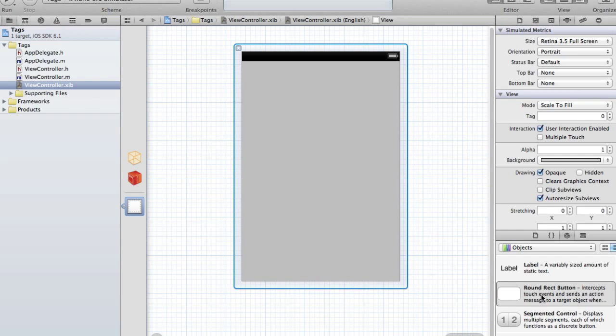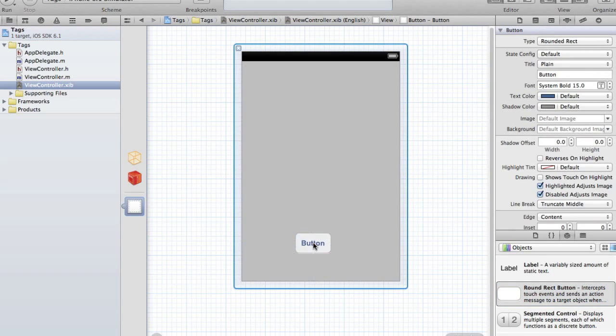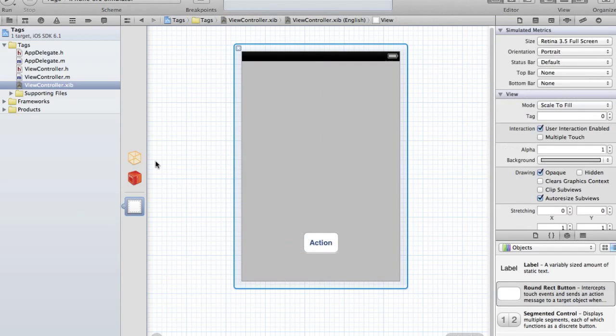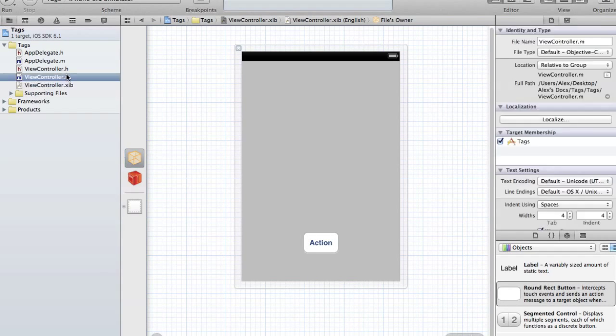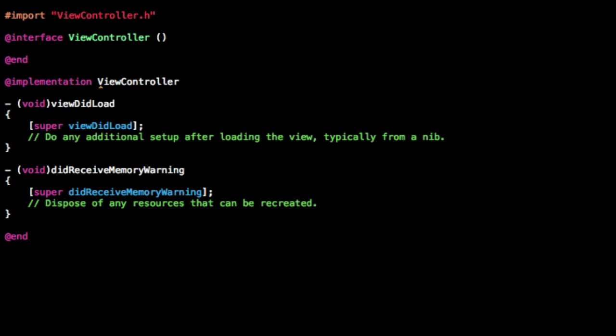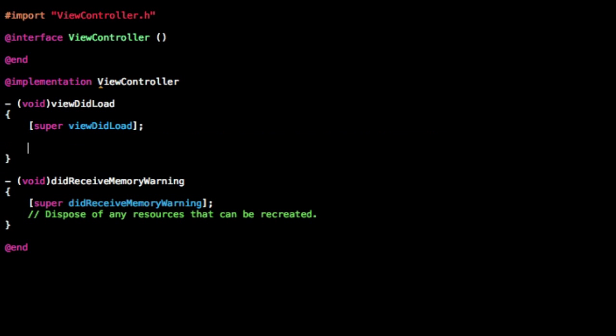Go ahead and drag in a button. I'm going to call this action. And then we want to attach that to the received action we created earlier. Touch up inside is fine. And go ahead into the viewcontroller.m. And in the viewDidLoad method, we're going to add a for loop.